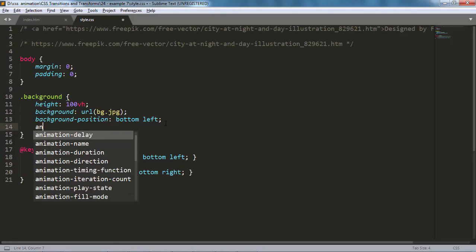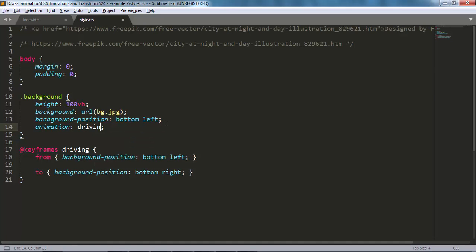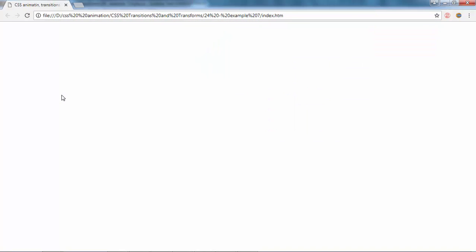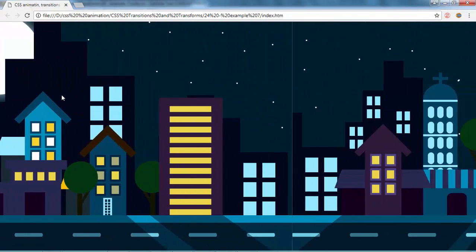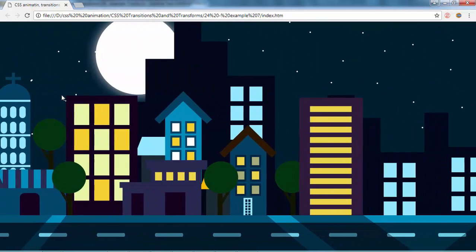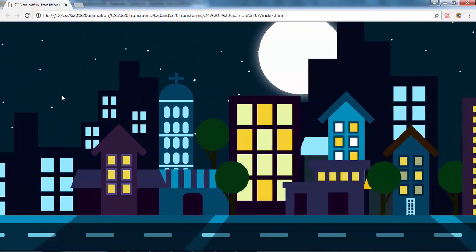I will go up here and say animation. Then the animation name, which is driving. Then the animation duration, 15 seconds. Then linear. And infinite, of course, because we want the animation to continue repeating itself indefinitely. So now, when I go to my browser and reload it, you can see that the background position is changing from bottom left to bottom right, and making the background move nice and smooth.